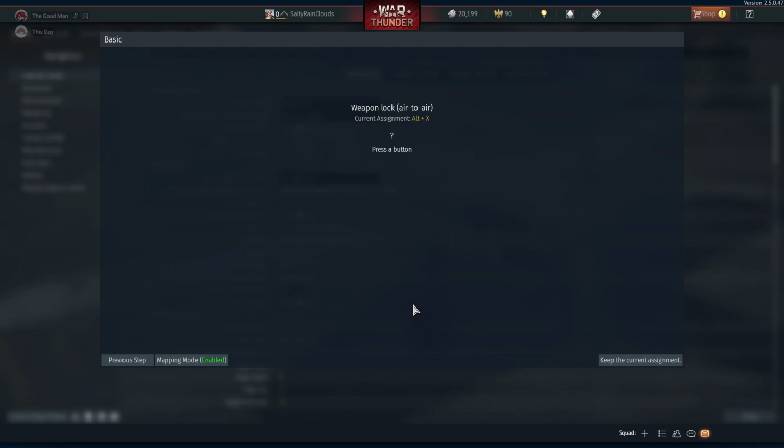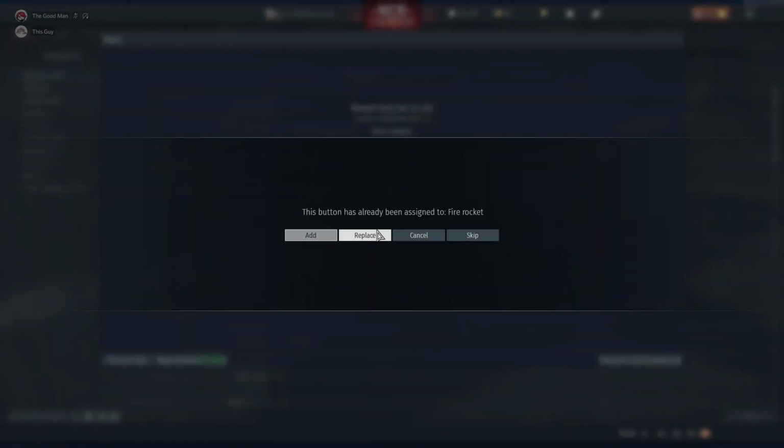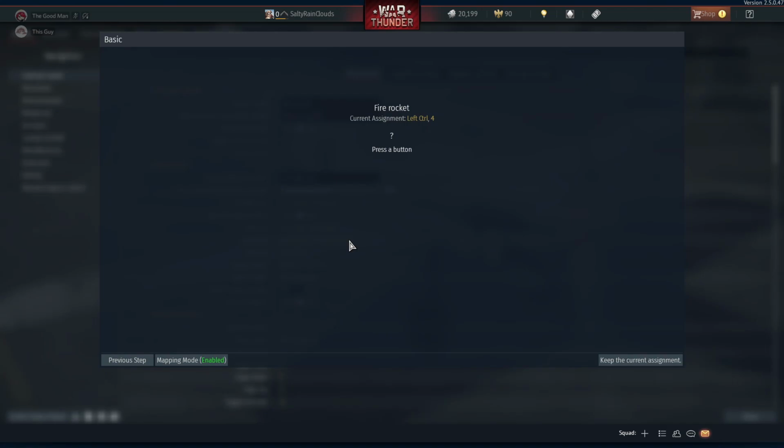Weapon lock, air to air, this has to do with air to air missiles. You do not have to worry about this in the slightest, so for your sake you can put it as keep the current assignment, but for me I'm just going to bind it, because I can. Lock that. Countermeasures, same thing. Essentially, these are stuff like flares and chaff. Basically, they make it so that missiles will have a harder time locking onto you. I usually put that on middle mouse, but again, you don't have to worry about that at all.